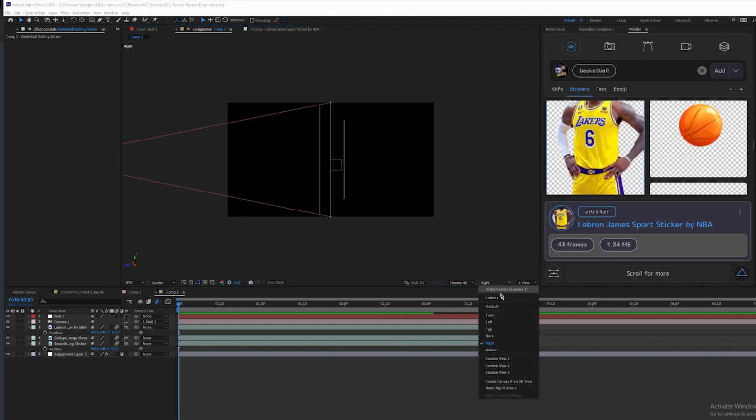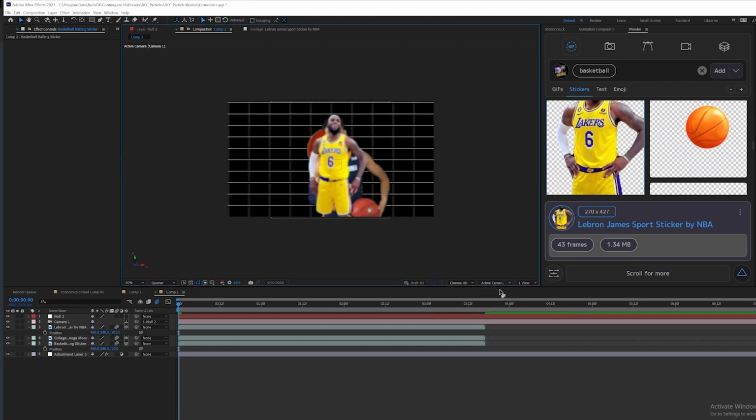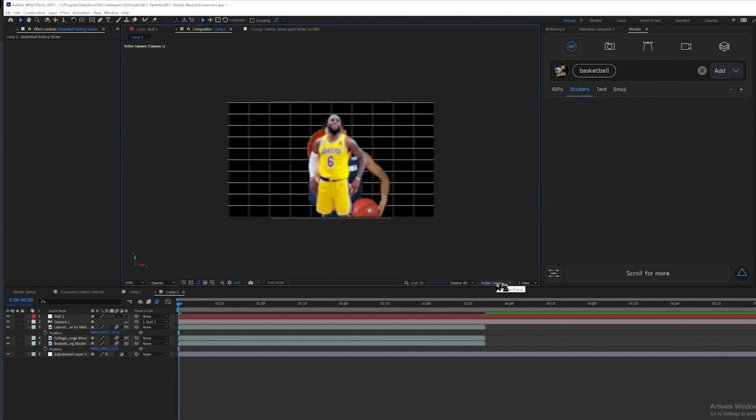And again, if I go back to the regular camera view here, not much has changed from when I first put these stickers on, but now we're going to be able to have that effect where I bring them in front of one another, okay?